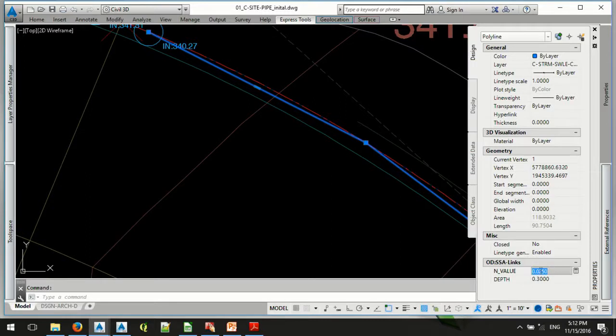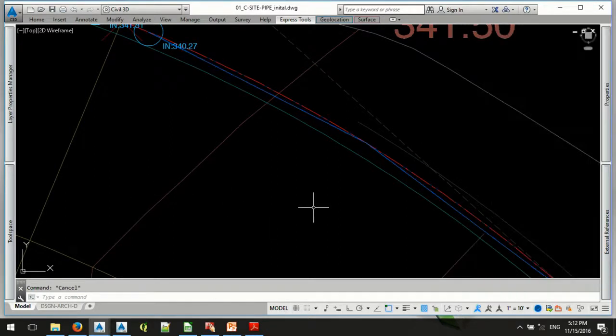Let's say that we wanted it to be lined with concrete instead. We just turn the Manning's n down to 0.011. That way you can manually edit it object by object if you need to, or do all of the objects at once, depending on how you want to attach the tables.